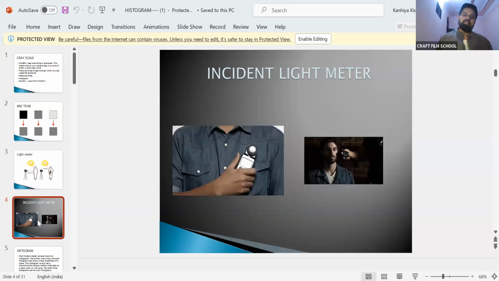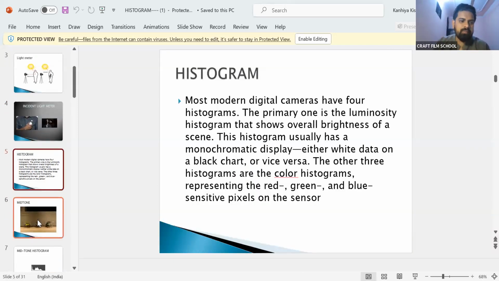This is the incident light meter that you can see. The incident light meter like that. There's a dome called the white dome on which the light falls and they judge it. So this is the incident light metering. We will not get into detail of it because this is not going to be asked of you. It will come with the histogram.